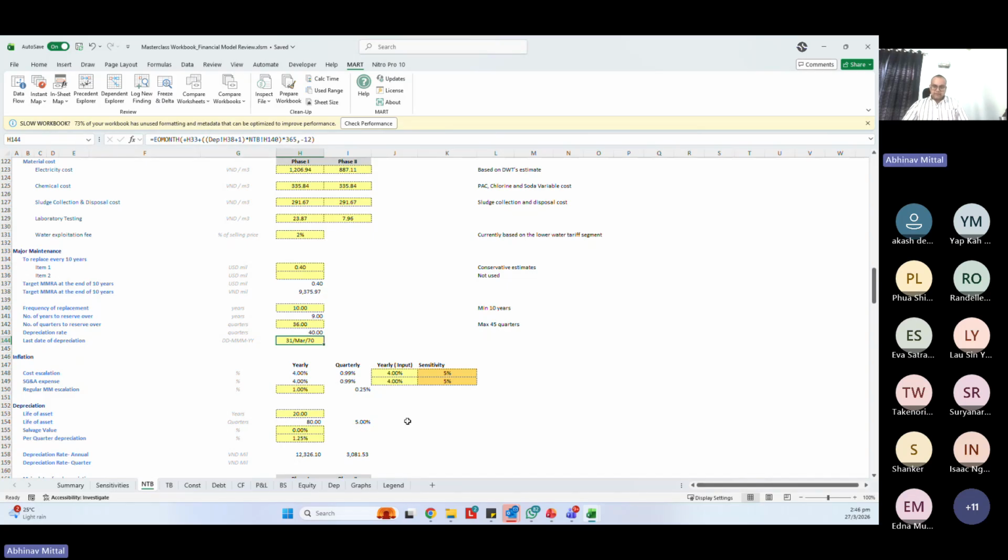I'll ask the question another way. The value shall become 0. Yeah, correct. So typically, this is used to ensure that the residual value becomes 0, because for a typical PF transaction, we assume that the asset life is equal to the concession period.